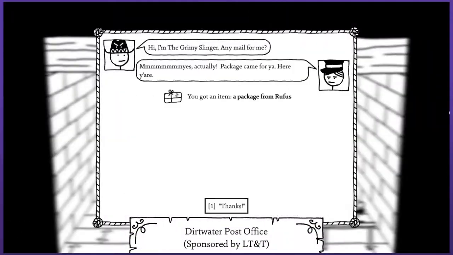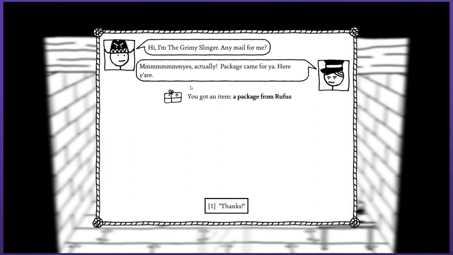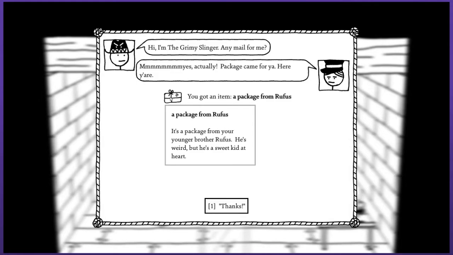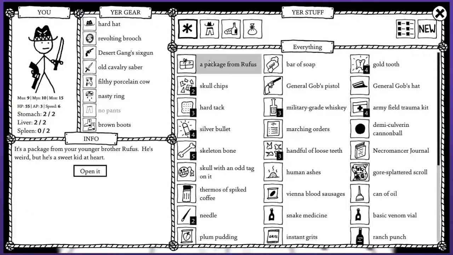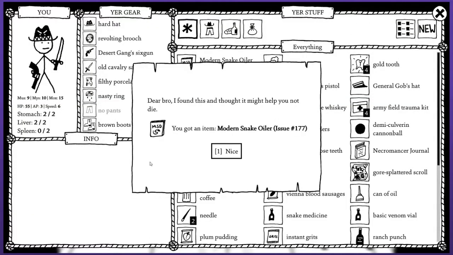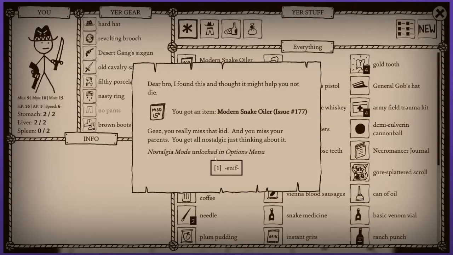Is a letter in for me yet? Hey! Yeah, actually, yes, there is. Package came for you. Here you are. Package from Rufus. It's a package from your younger brother, Rufus. He's weird, but he has a sweet heart. Let's see what he might have sent us. Dear bro, I found this and thought it might help you not die. It's fucking A. Whoa, what just happened here? Did I just get a sepia tone thing for some reason?